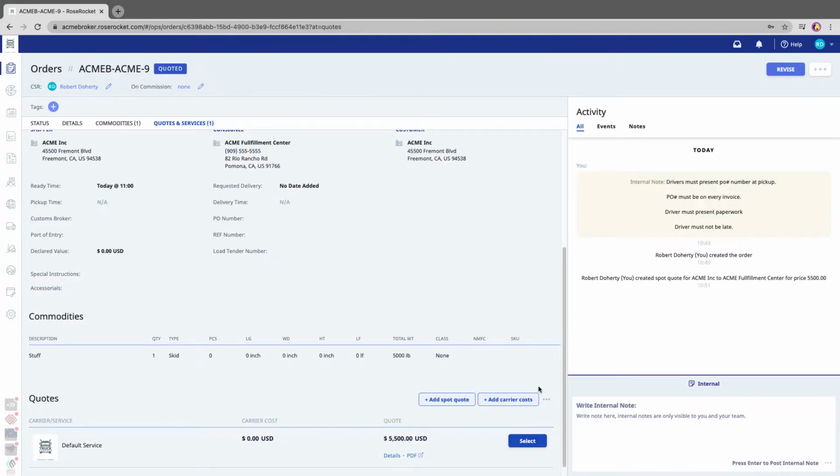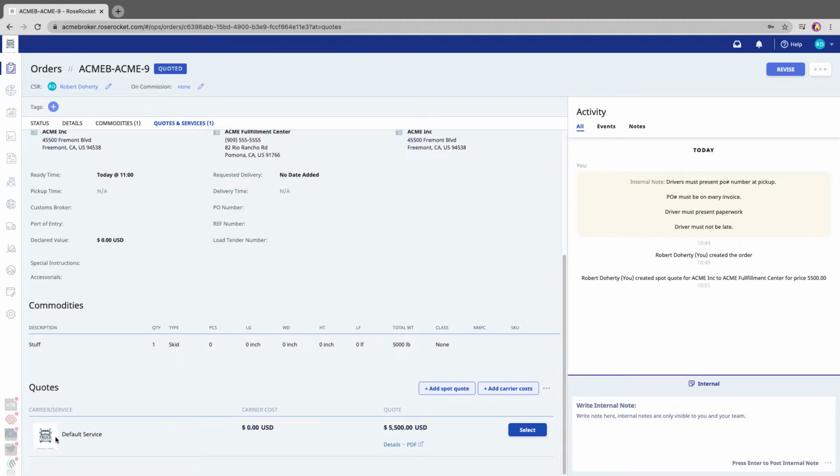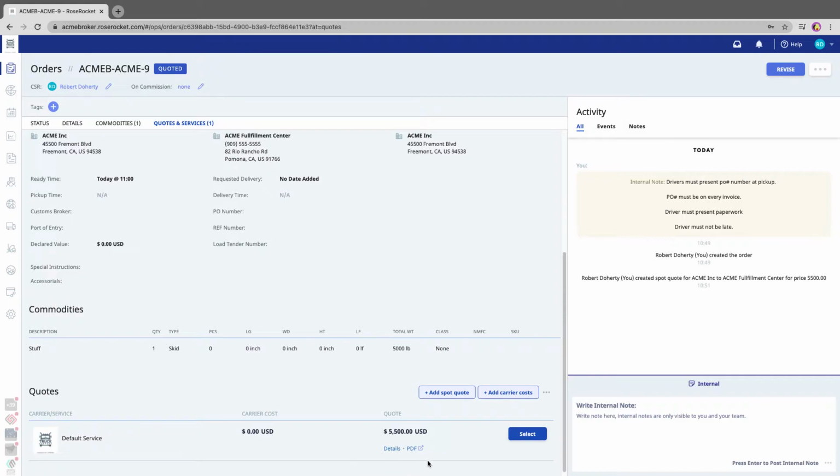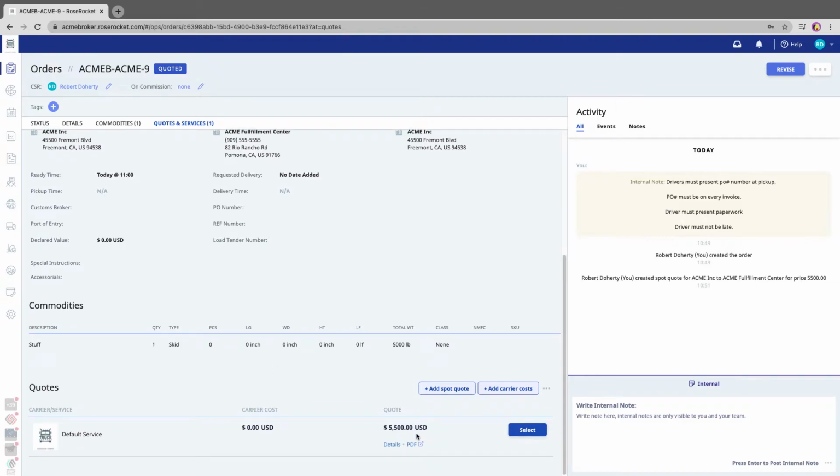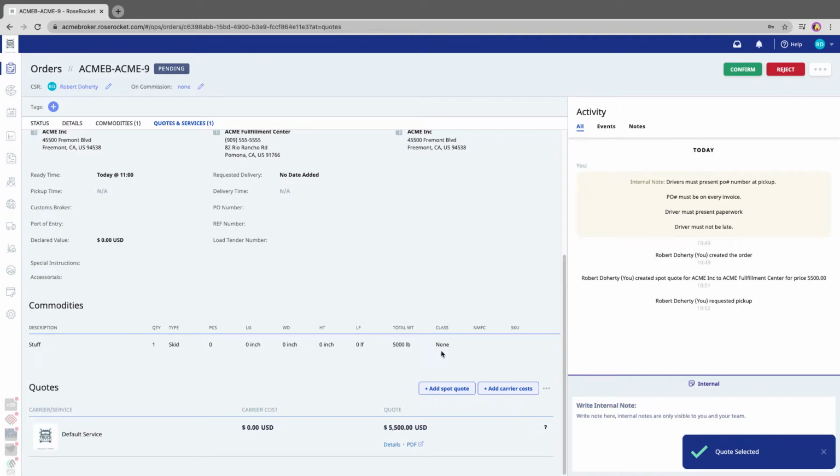What we're going to notice is that the order has now moved from no quote to quoted status. And that's because we actually have a rate here. So if you ever see orders in no quote status, it means nobody has actually put any revenue on the order yet. Once a quote is created, the order is going to be in quoted status, but this is not a confirmed rate. In order to confirm the rate, users have to select the quote, and that moves it into a pending status, which is going to be in very briefly until somebody clicks confirm.